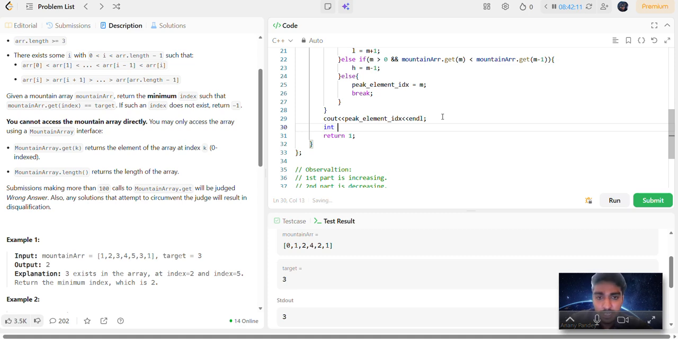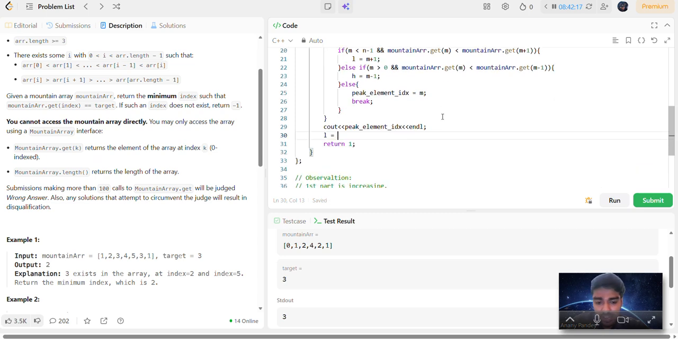Again, let L be equal to 0 obviously, and H is equal to the peak element index. So we got L is equal to 0 and H is equal to peak element index, while L is less than or equal to H. And now again we will have int m is equal to L plus (H minus L) divided by 2.